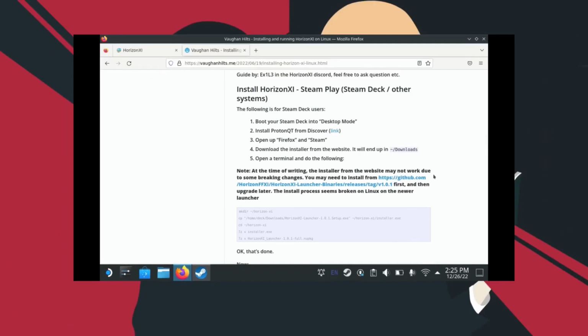Install Horizon on the Steam Deck. Just a couple of things to note before we get started. The first thing to note is that this is being recorded on December 26th of 2022, only a week after the launch. There have been many breaking changes since the launcher has come out, and many other changes to the game client.